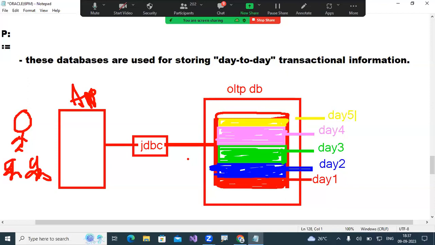On day 6, customers will again perform some transactions. Definitely, because it is online, I can't stop them. Anybody can perform. So on day 6, again a few customers are using my app and performing some transactions. The question will come like this: the day 6 transactional data, where do I want to store? Because my OLTP memory was full.